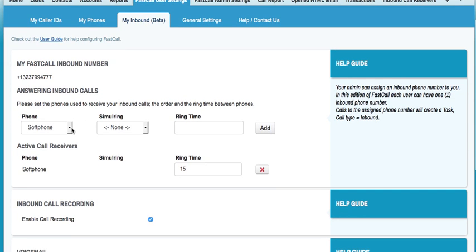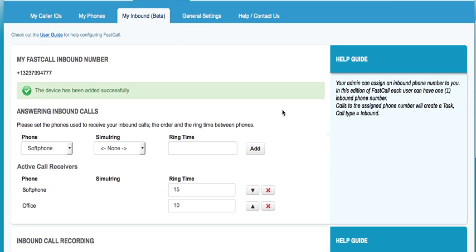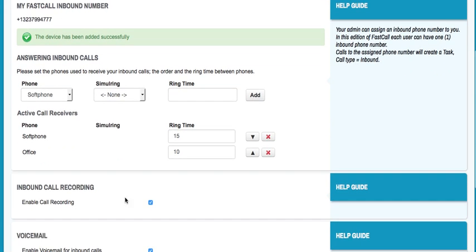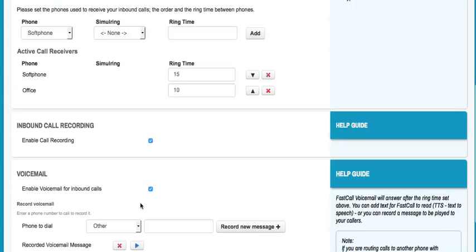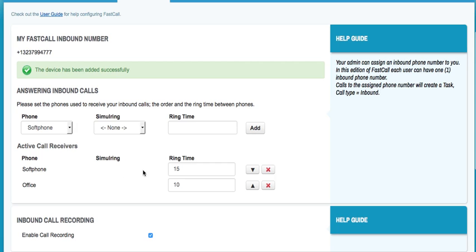Overflow enables us to add 2 phones. So if I put my office phone in here and set a ring time, and then I added it, we would essentially overflow from one to the other. You can overflow 2 phones, so it's going to ring the soft phone for 15 seconds, then office. And then I do have call recording enabled, and I have voicemail enabled. So in this setup, it would take voicemail.